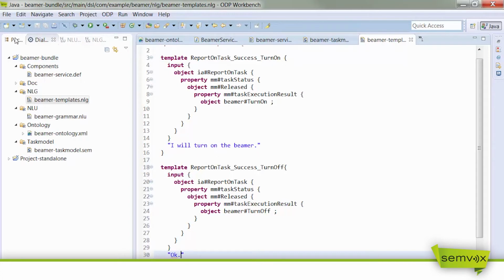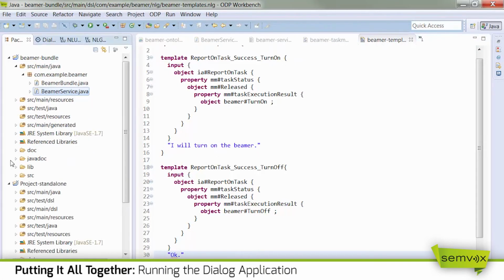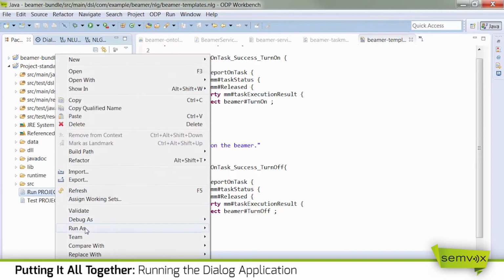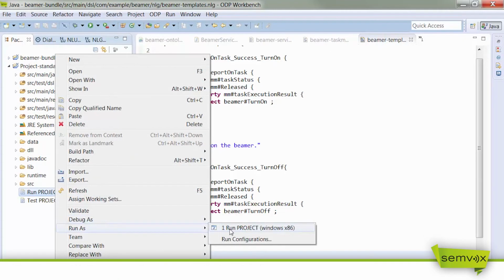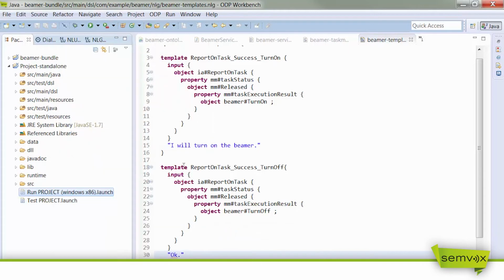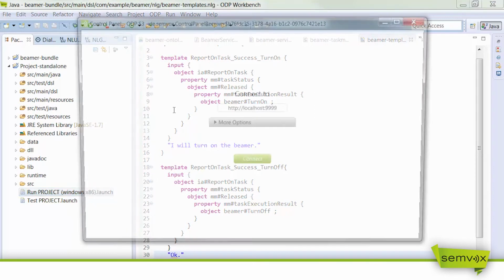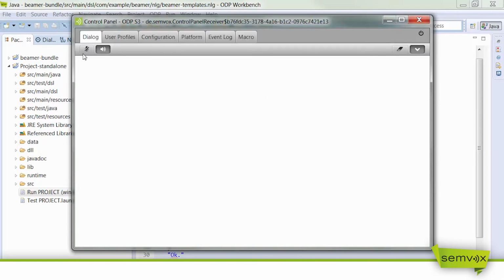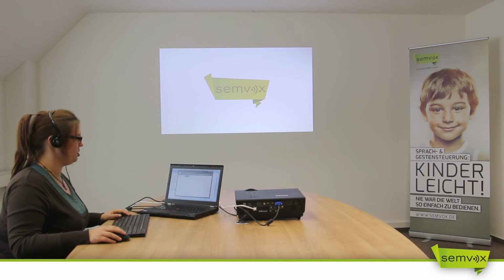So let's try this. Switching back to Package Explorer, I'm launching my system. And I'm launching the control panel from the workbench, connecting the control panel to the system, opening the microphone. Turn off. Okay. That's it.